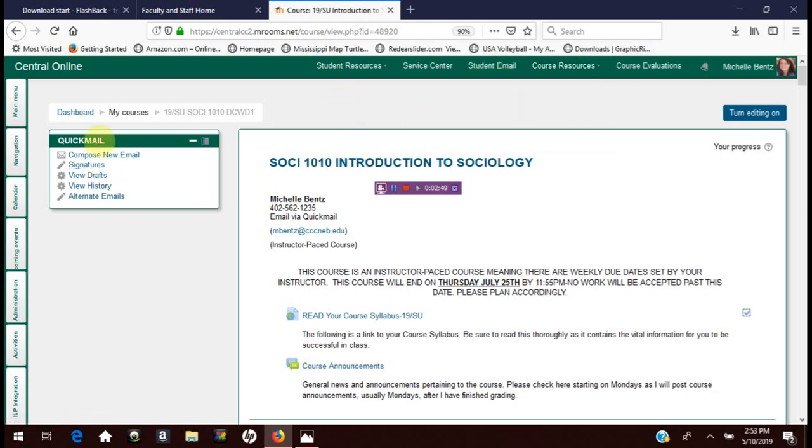When you do log in, you'll probably have a quick mail box over here. This is only to compose emails and send them quickly to myself or other people in the course. It is not the place you'll go to check your emails. You must always check your email up here in the email tab.